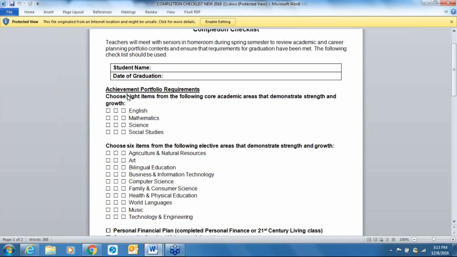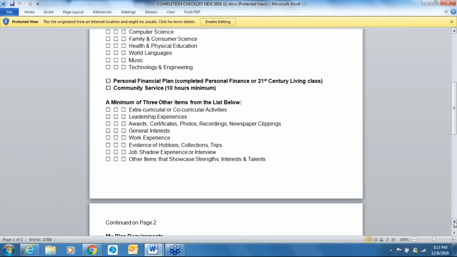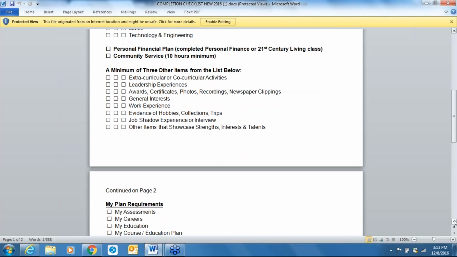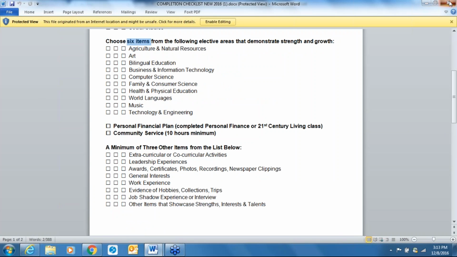In this case, the students have to have a total of 8 items, artifacts of completion, illustrating accomplishments in the core academic areas for English, math, science, and social studies. Then the students will get to choose to have 6 additional artifacts of completion, illustrating accomplishments and achievements in any of the additional elective areas. And then the students are also expected to have a minimum of additional artifacts related to extracurricular activities, work experience history, work-based learning activity experiences, and so forth that they may have had in the program.